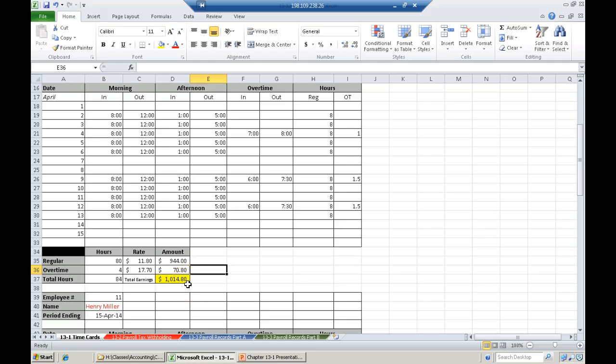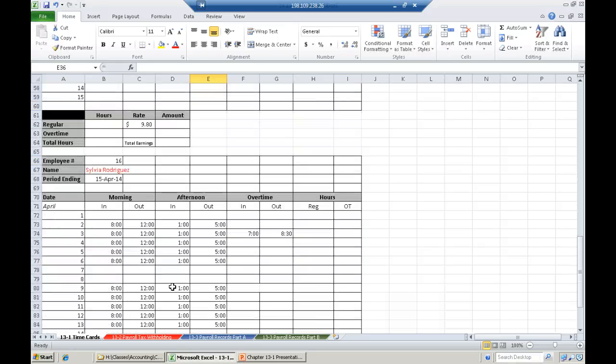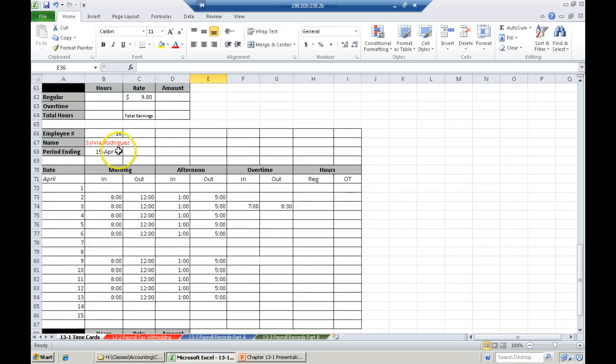Now we're not going to write a check for this amount. Okay, we have to take our deductions out, our federal, state taxes, FICA, Medicare, and any other things that need to be deducted. So this won't be the amount of the check, but we need to know how much they made. Okay, I want you to do the same formulas down here for Henry Miller and Sylvia Rodriguez.